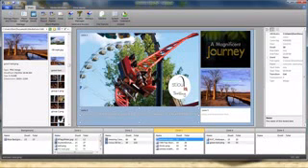Alright, so now we've built our playlist. The next step, we need to send this to the player for playback. So the first thing I want to do is to actually save my playlist.